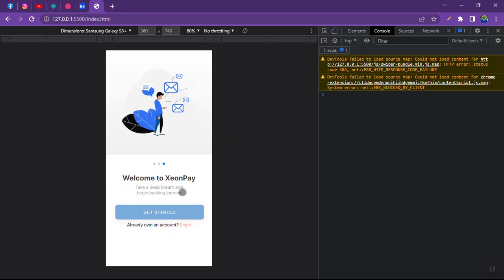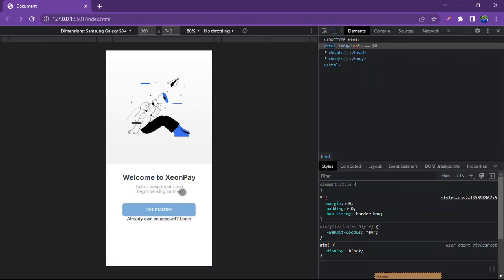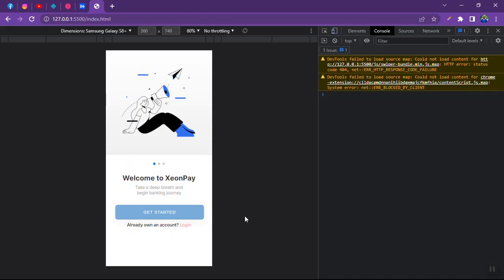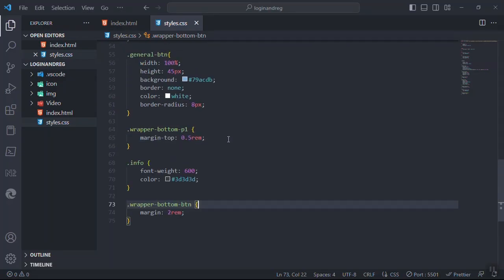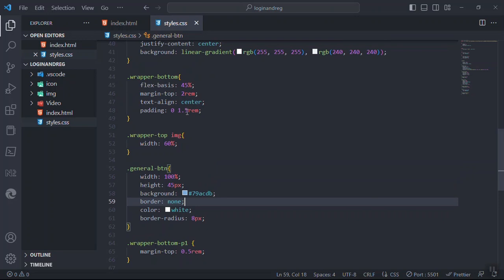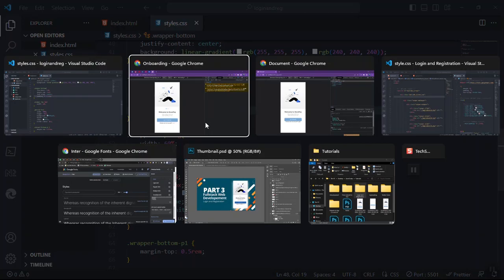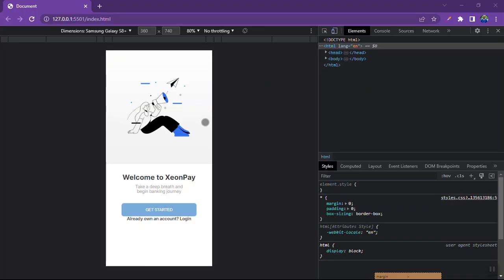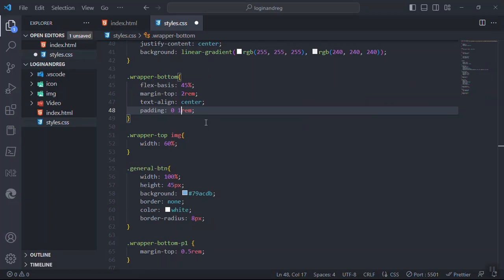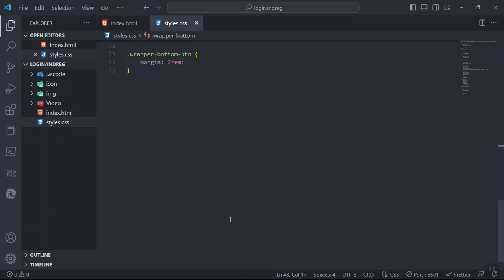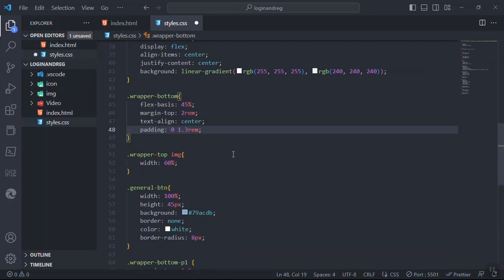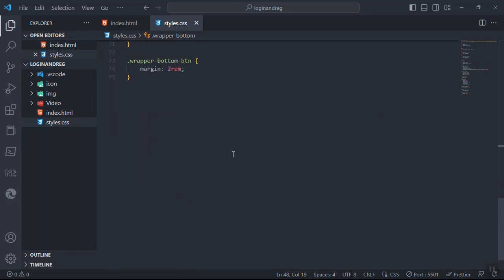Is this it or this? Yeah. Okay, now this is where we give 1.5, looking at the padding for the wrapper bottom. Let's return it to... Okay, I think, no need. So this is where we made the mistake.